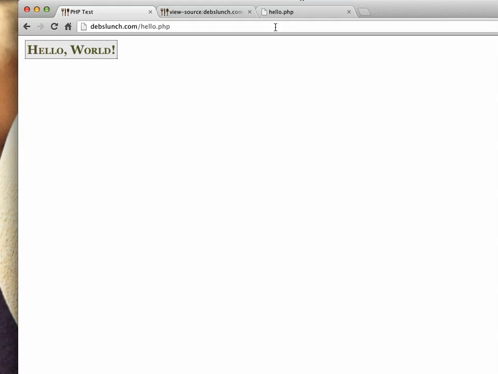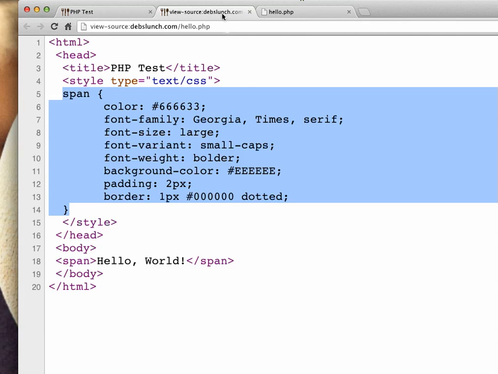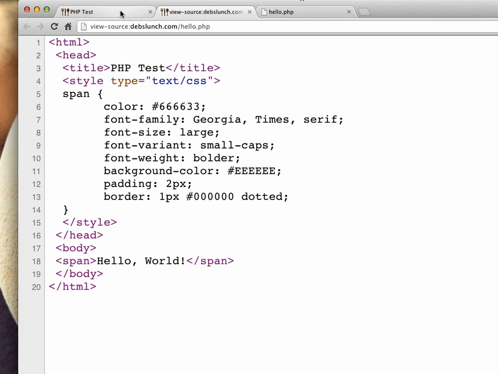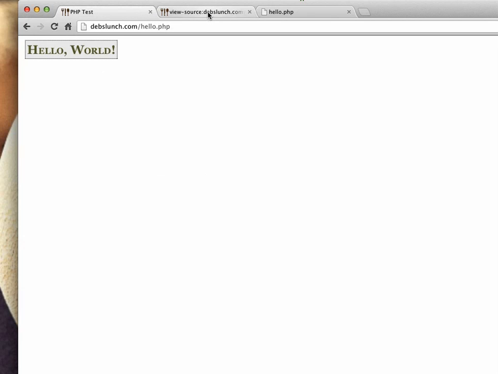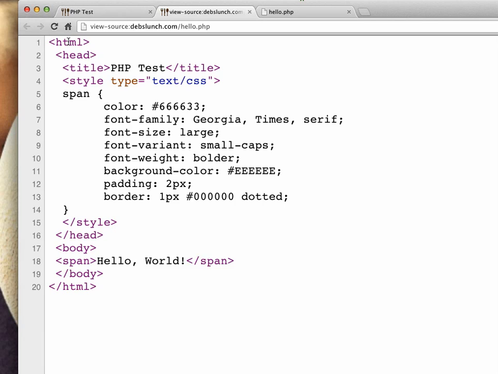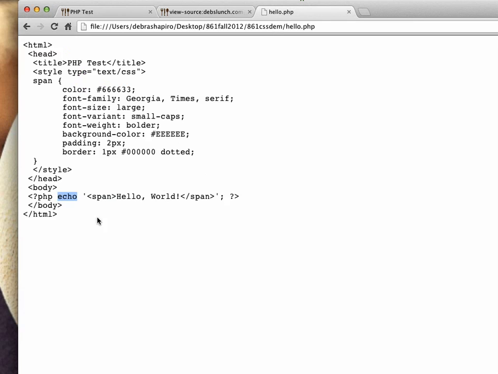And like I said, the other point is if we look at the code that's behind this, it's HTML. We don't see the PHP. The only PHP is the file extension, because there's a PHP processor on my server that's turning the PHP into HTML, and we don't see this single line of PHP code that's actually in that file.